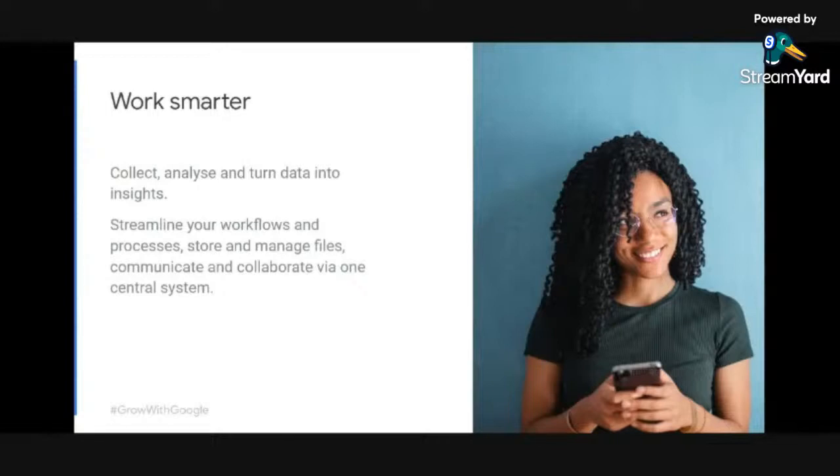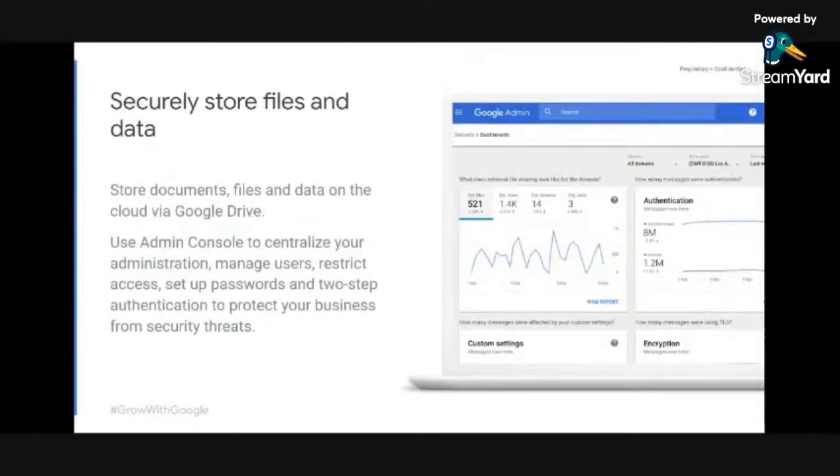Last but not least, we'll take a look at enhanced security. Store documents, files, and data on cloud via Google Drive. Use the admin console to centralize your administration.